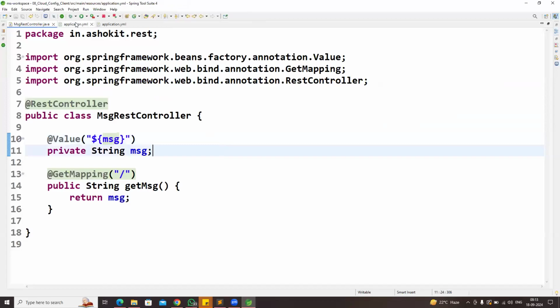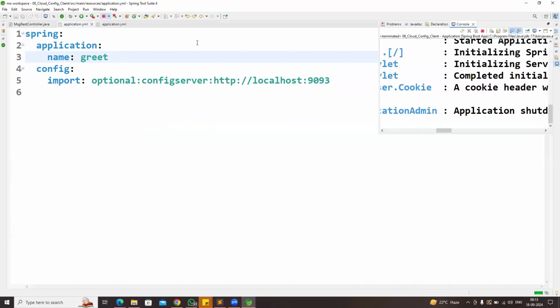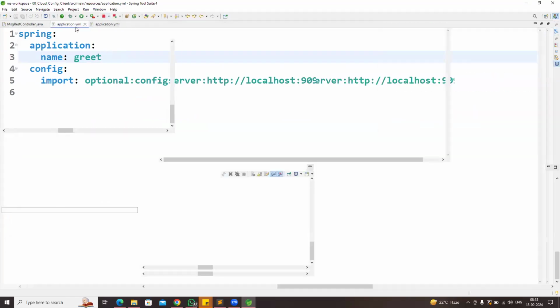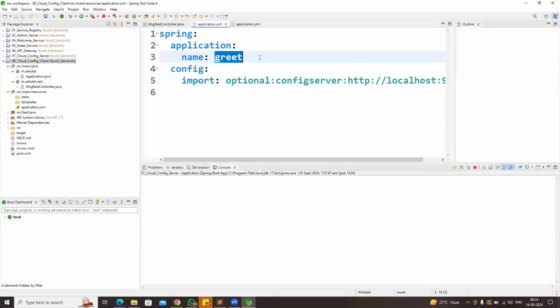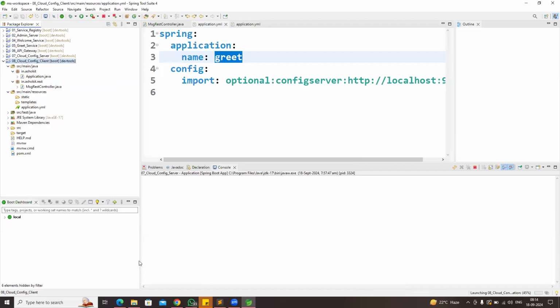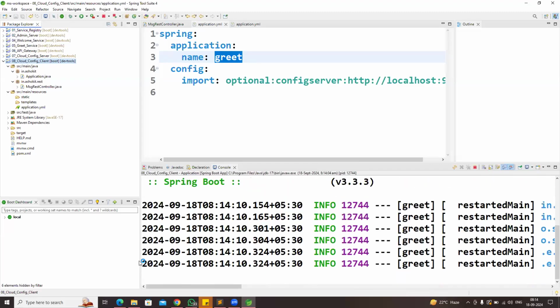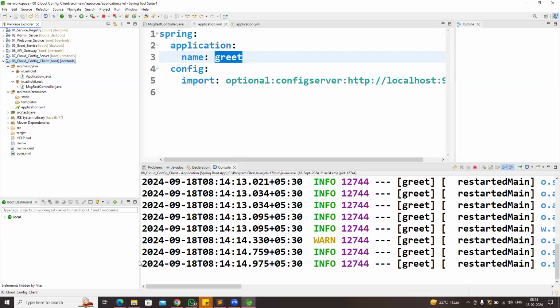Now, if I change my application name from welcome to greet, and if I restart my application, now you check it. So I am changing the name to greet. Now let me run this microservice. Based on the application name, it will understand from which YML file it has to get the data. That depends on the name of the application.